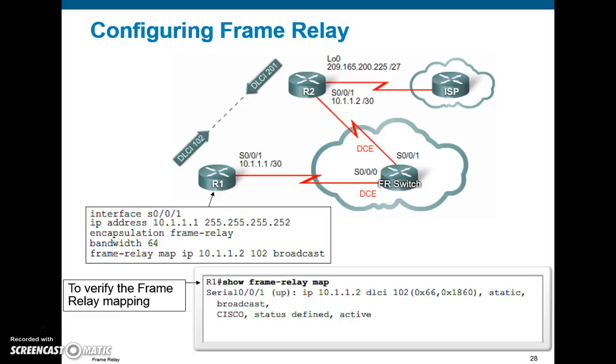Let's look at one of the examples. Here, R1 is connected to the frame relay switch. First you go to the interface, and we are using serial 0/0/1. Next you configure an IP address, and then you say you want to use frame relay as the encapsulation. Set the bandwidth, and then you do the mapping. The map will say frame-relay map, the protocol is IP, the IP address, followed by the DLCI number. So this DLCI number, where do you get this number?